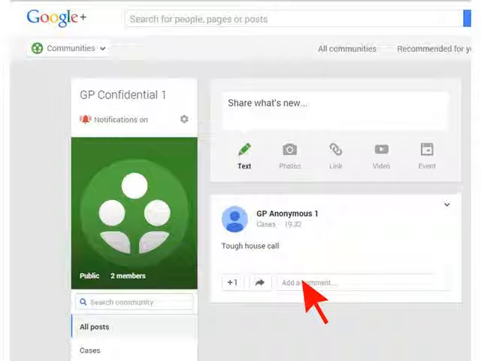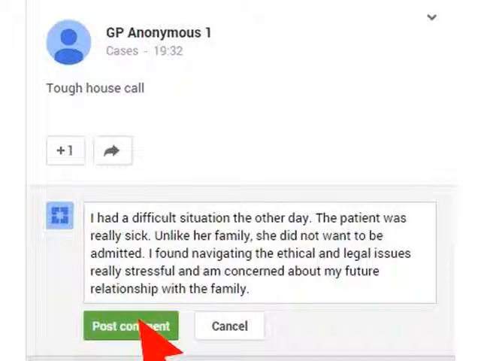You're still using Google Plus, the GP Confidential 1 community as GP Anonymous 1. And so you can go ahead and describe your case. Say what you need to say. Get off your chest what you need to share. What you need help with. So underneath the Tough House Call title, there's a comment box. Click on that, and you can just type out the case.